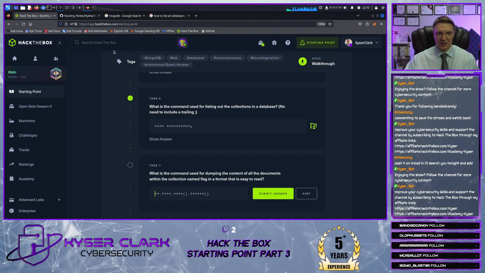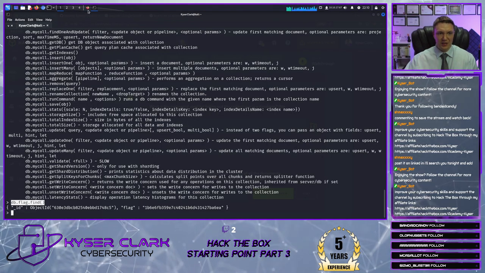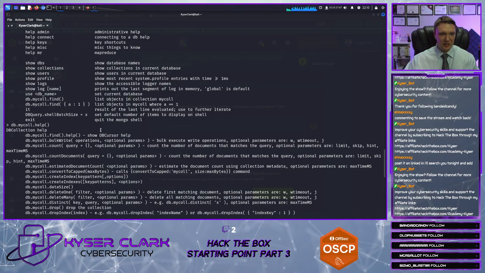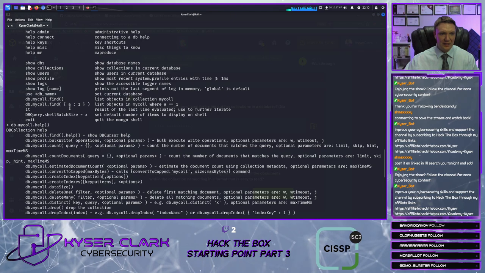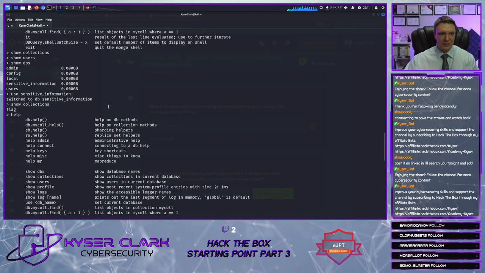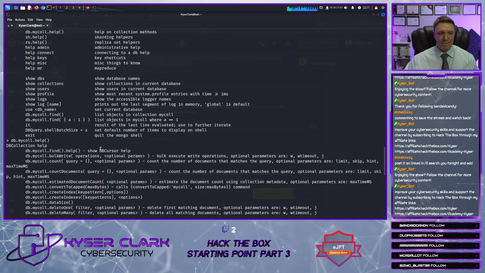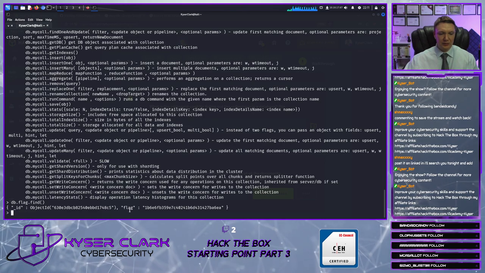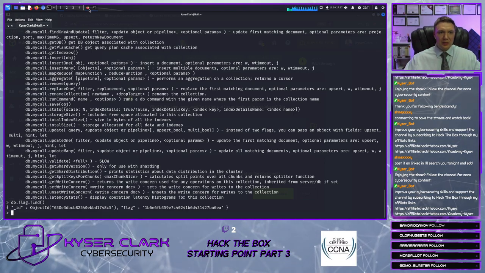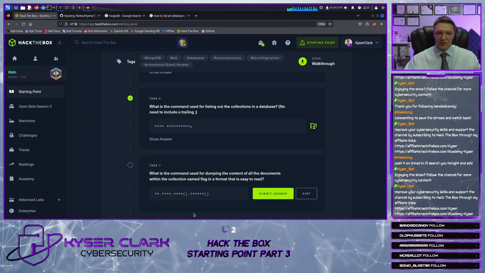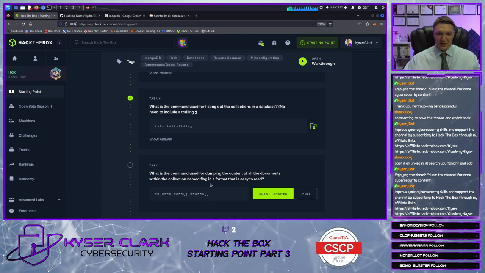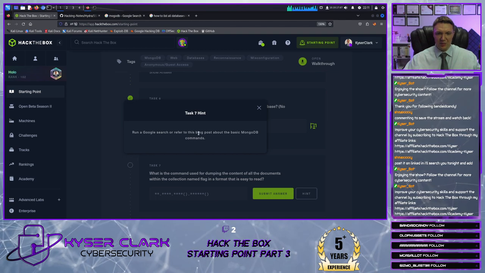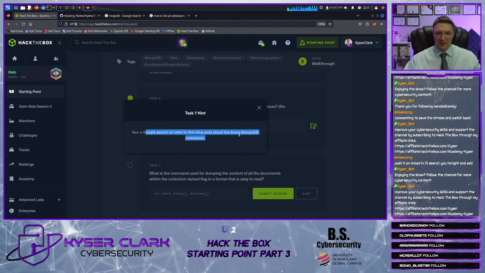What comes after flag? So we did db.flag.find, db.flag.find, and then some dot something else after find is what. Asking for what is the command used for dumping the contents of all the documents in a format. Check the hint here. Run a Google search or refer to this blog post about the basic. What do you mean this blog post? You don't even give me a link to a blog post about the basic MongoDB commands.